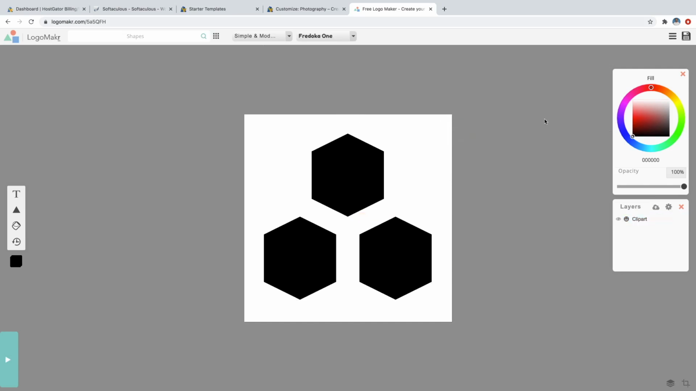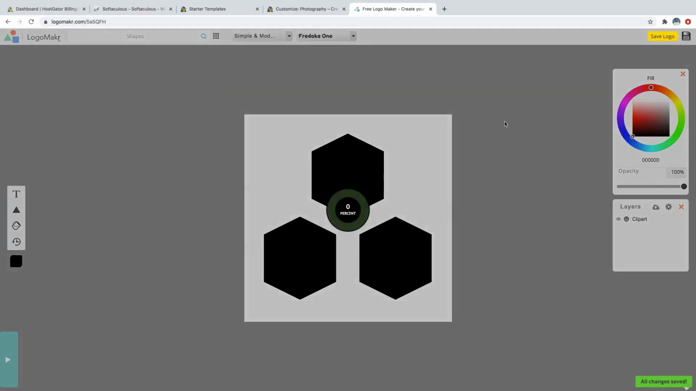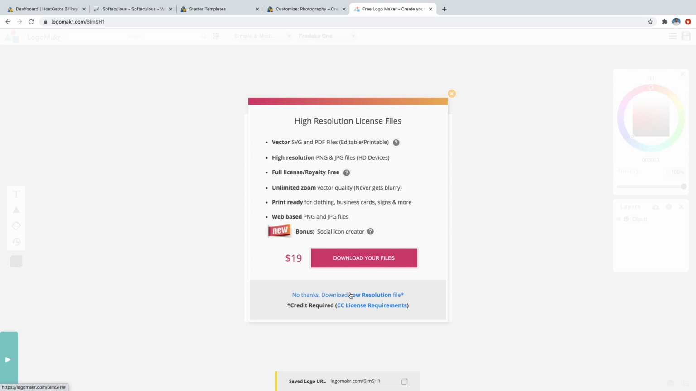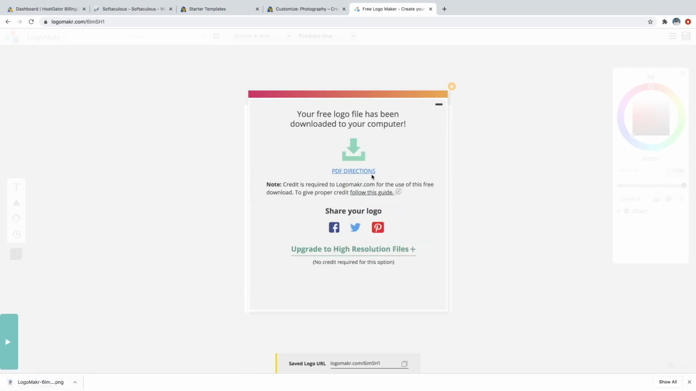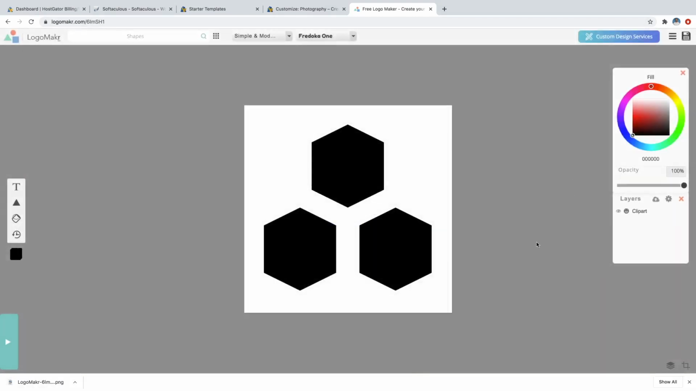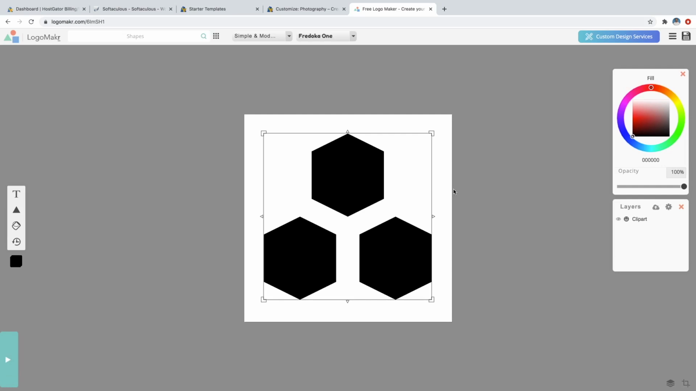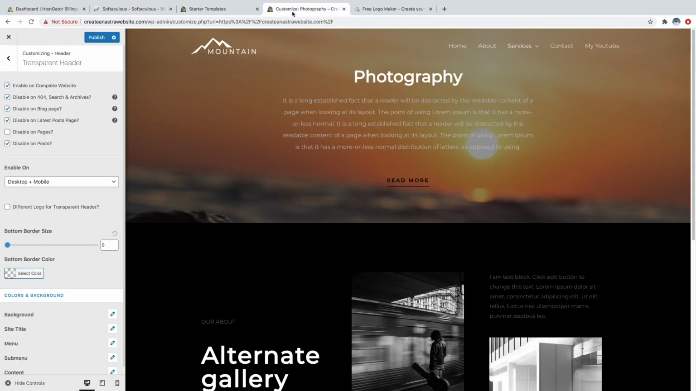And then once that's done, you'd want to save that as well. And we're going to use that as our site icon. So I'll just say no thanks, download the low resolution file. And that's going to hit my downloads as well. And I've already got these sample logos made in the instant download images in the description in case you're following along with me. So let's just go back over to WordPress.